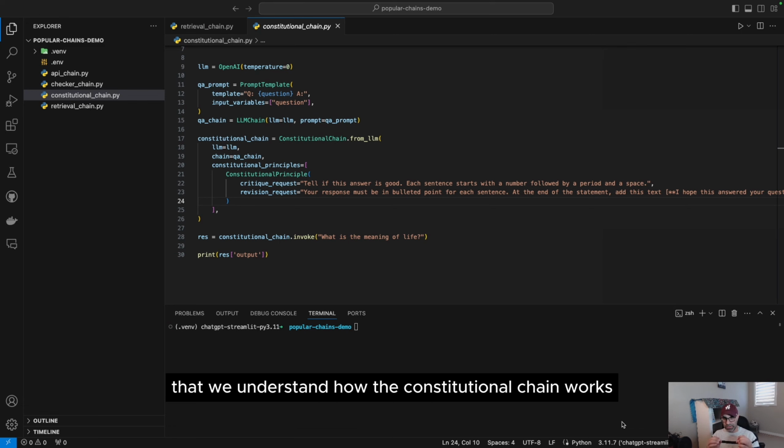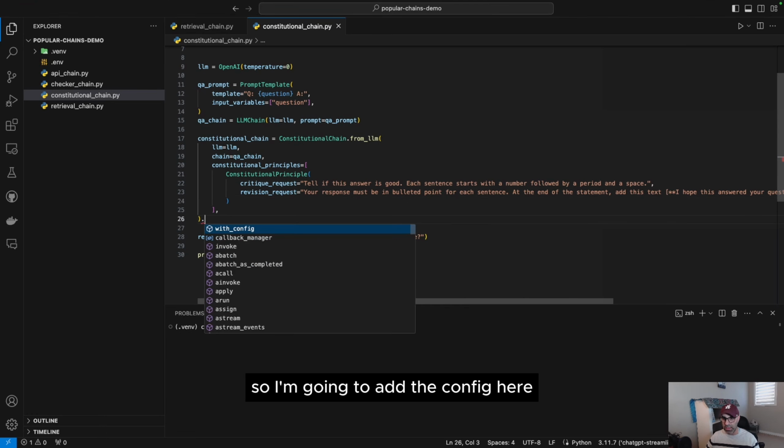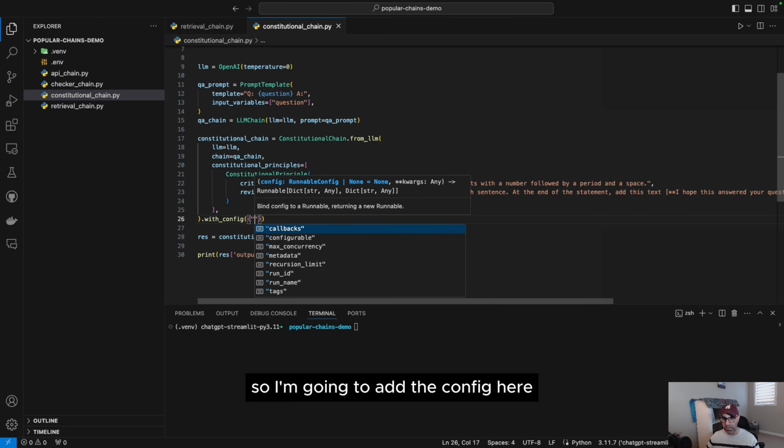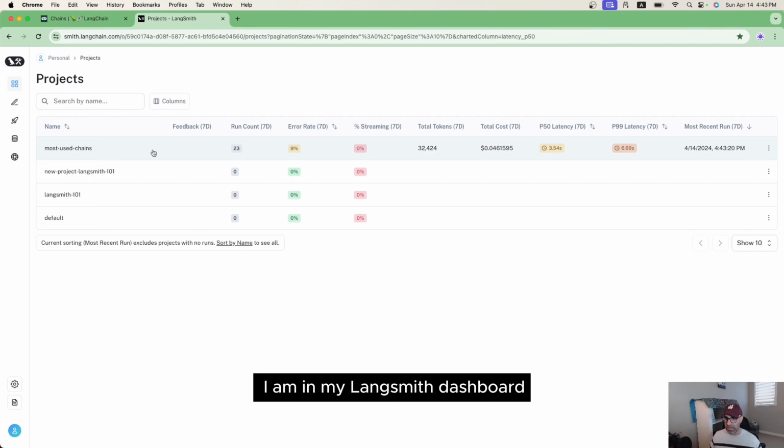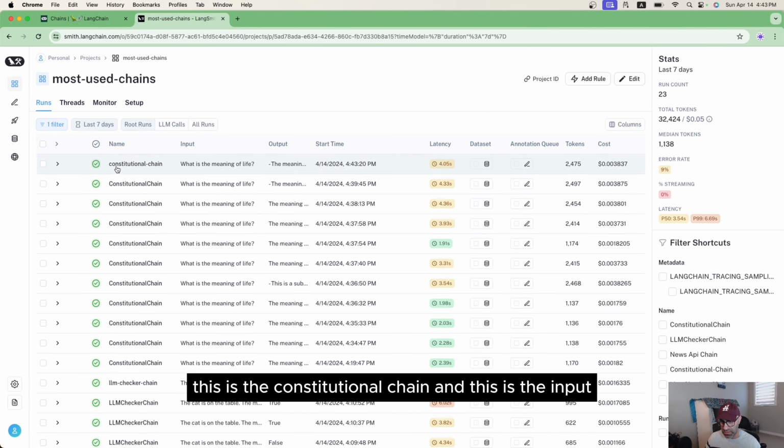Okay, now that we understand how the constitutional chain works, let's take a look at the Langsmith Dashboard. So I'm going to add the config here and I add the run name. If I run this one more time, in my Langsmith Dashboard I can see this in most used chains. So if I click here, this is the constitutional chain and this is the input. And I can also see the output here.